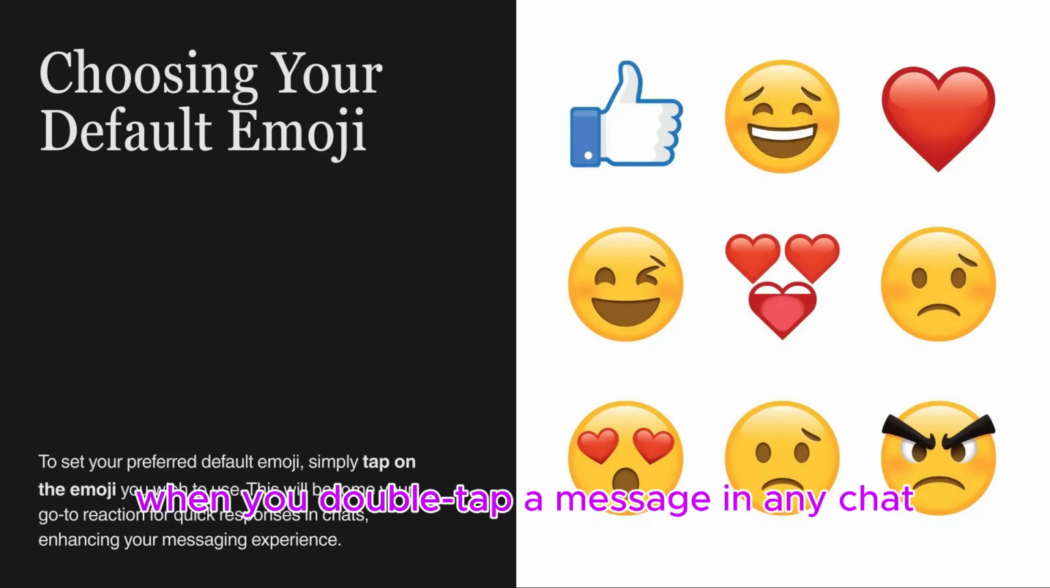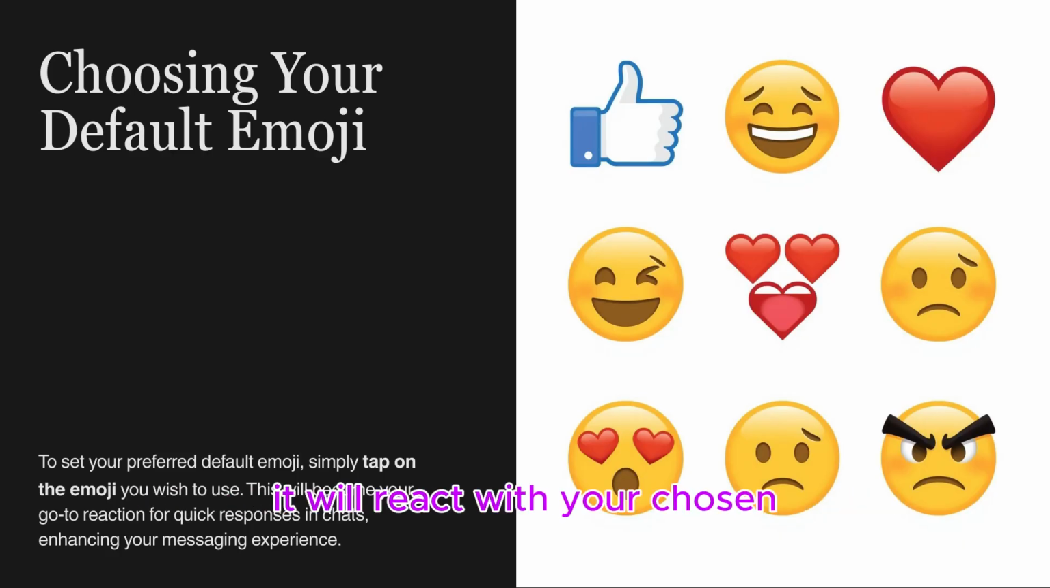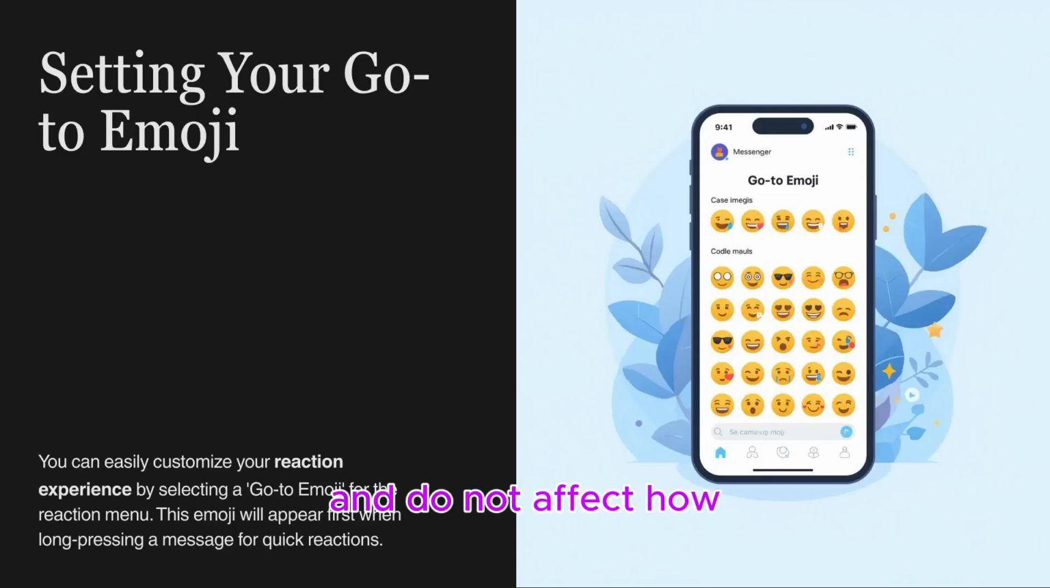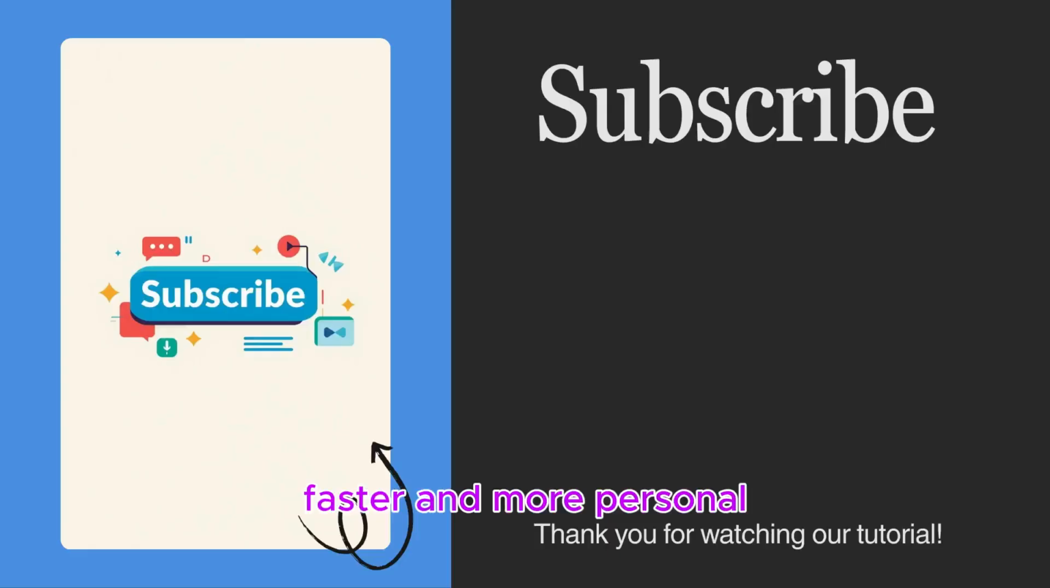Now, when you double tap a message in any chat, it will react with your chosen default emoji. If you long press a message, your selected go-to emoji will be highlighted. First, these settings are personal and do not affect how others see your reactions. They just change which emoji you send by default. This customization makes reacting faster and more personal.